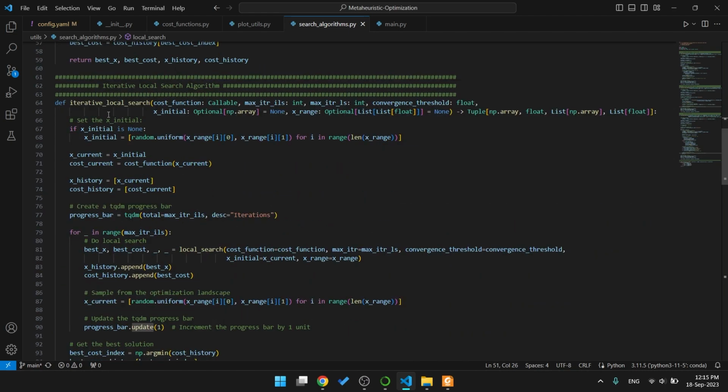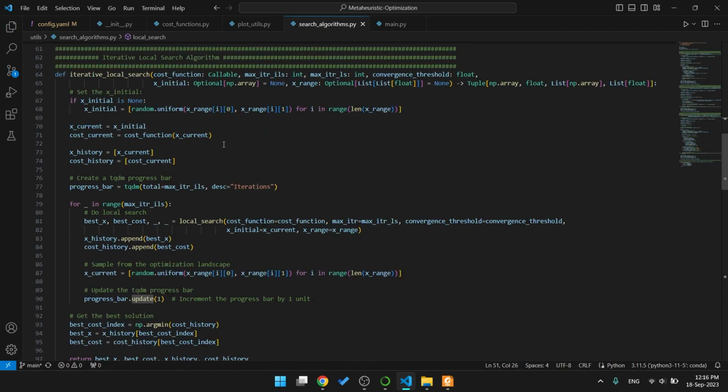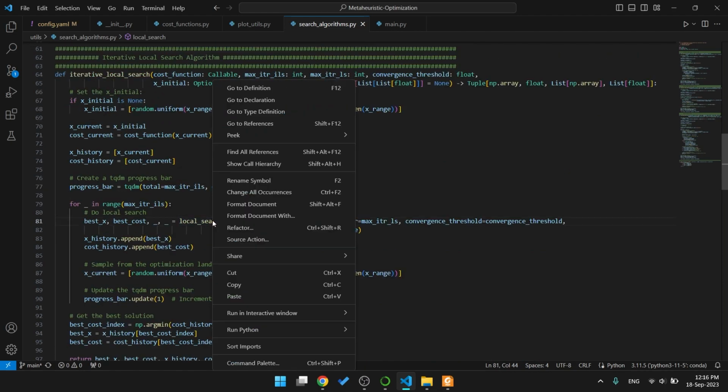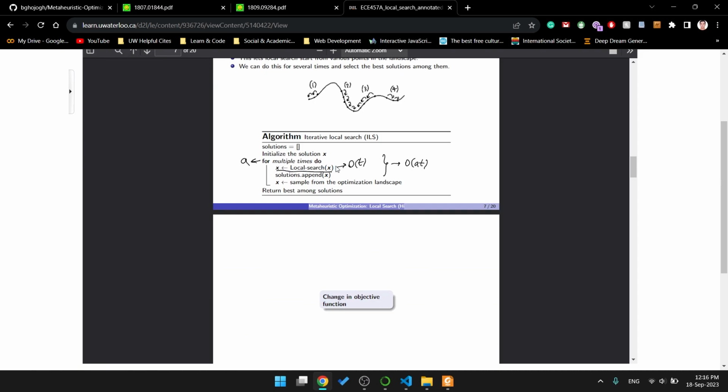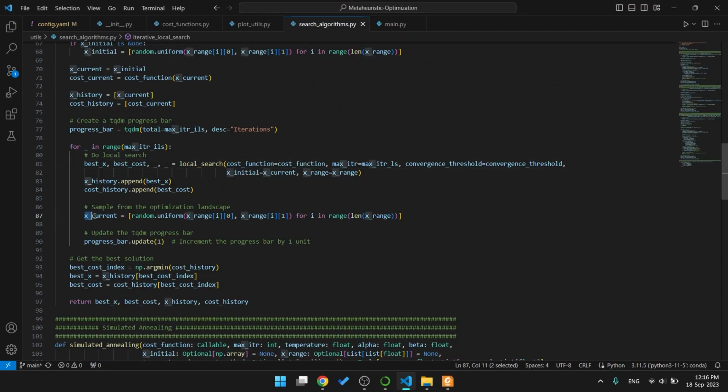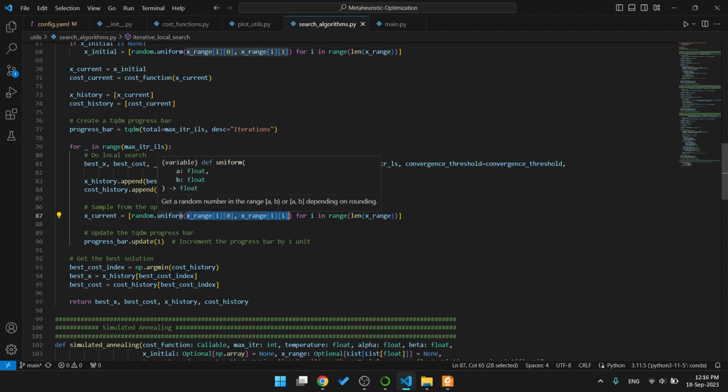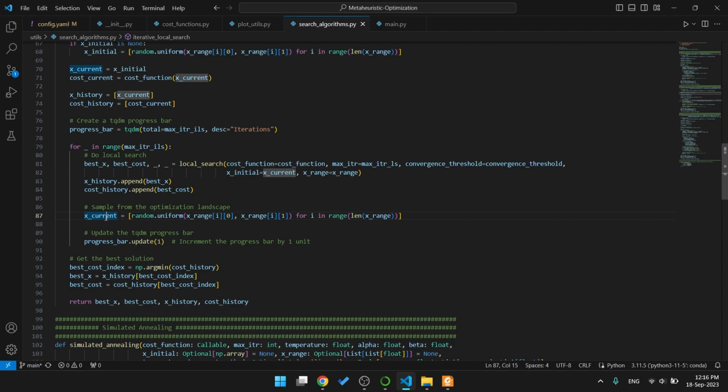And the next algorithm is the iterative local search. In this algorithm, it first calls the local search, produces the value, appends the solution, and samples from the optimization landscape. This sampling happens here. We have a uniform distribution over the range in which the dimensions are specified, and we sample some solution and set it to current. In this way, we're sampling from the optimization landscape after calling the local search function.